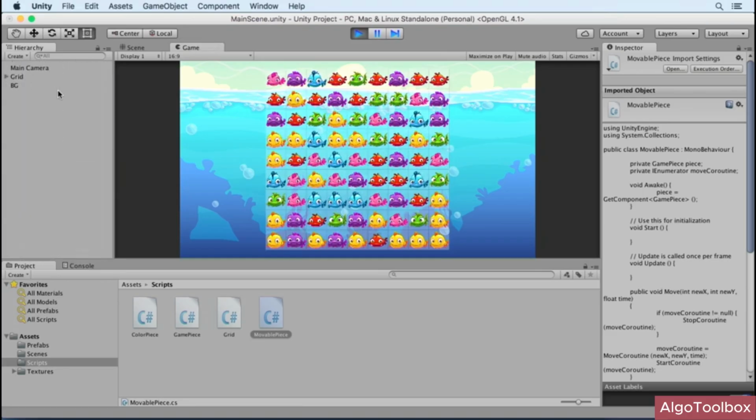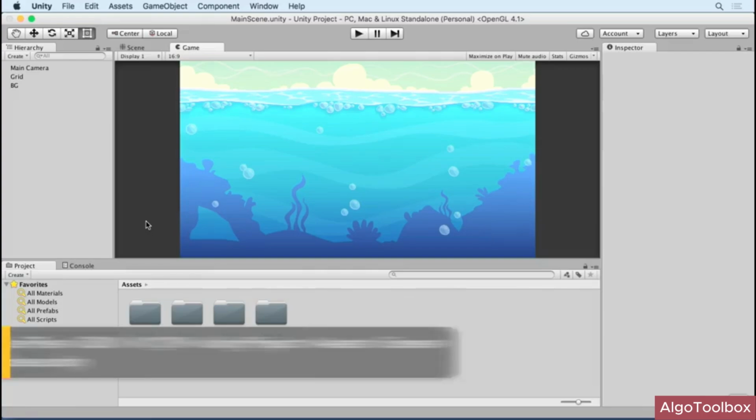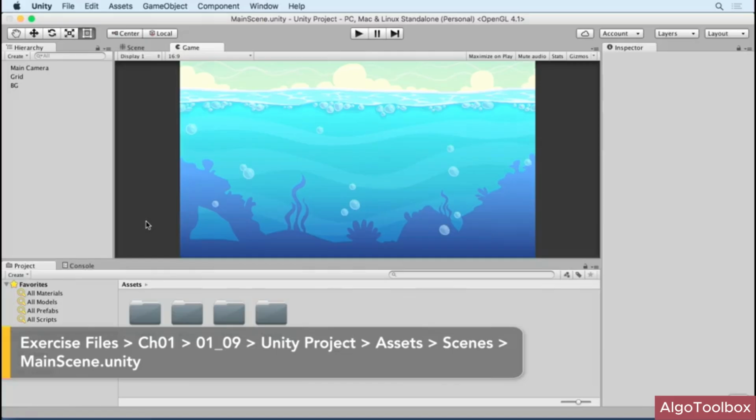Now that our grid is done, we can have some more fun with our game pieces. Next, we're going to be creating an obstacle game piece. We're now going to create a special type of piece that doesn't move. This piece is an obstacle that our normal pieces will have to fill around.